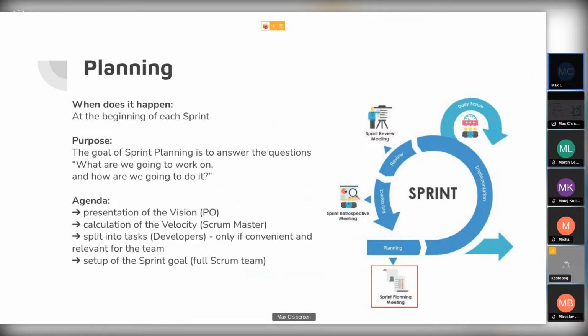The sprint planning, which starts at the beginning of each sprint, is meant to define the goal of the sprint. What are we going to achieve? What user stories are we going to do, and so on.